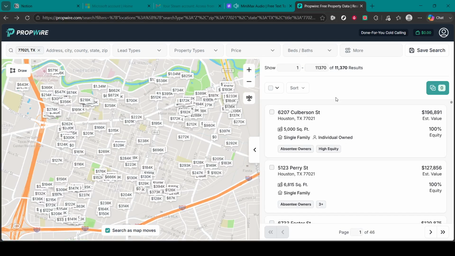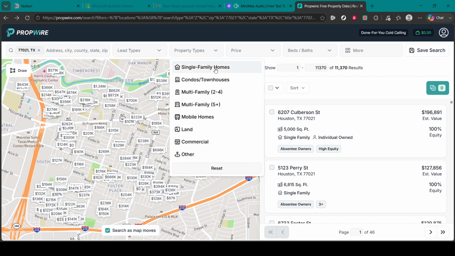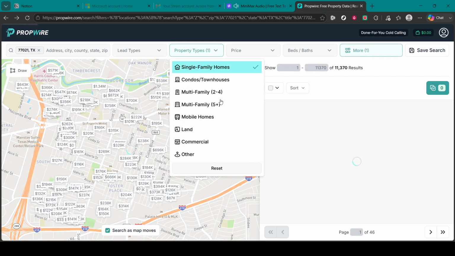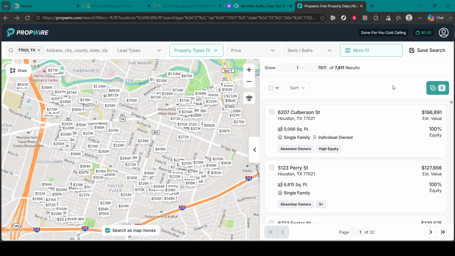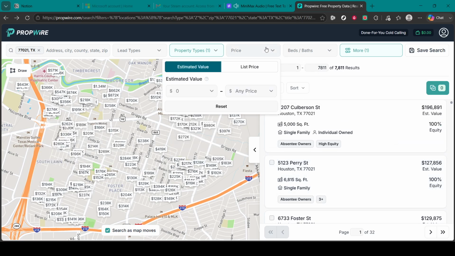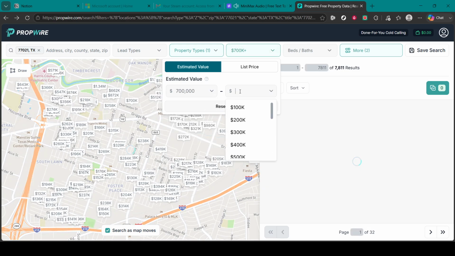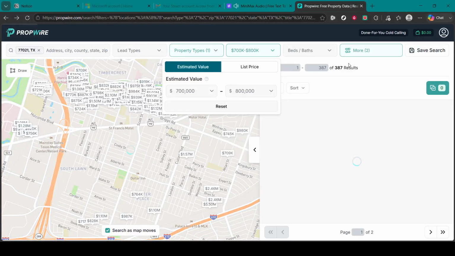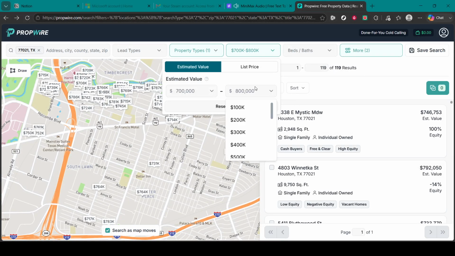For example, if you are mainly interested in single-family properties, you can go to Property Types and select Single Family. This removes other property categories and helps you focus only on the types of homes you want. You can also filter by price range. If your target properties are between a certain value, there is no reason to spend time reviewing properties that are far outside your budget. Use the price filter to set a minimum and maximum value that matches your buying criteria.